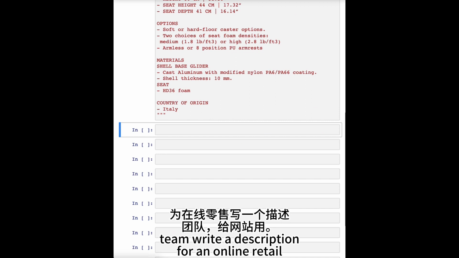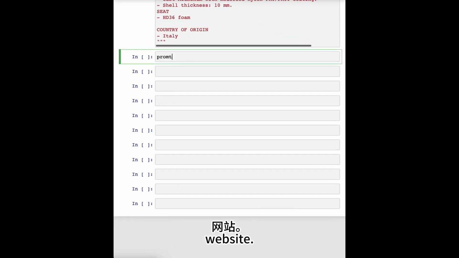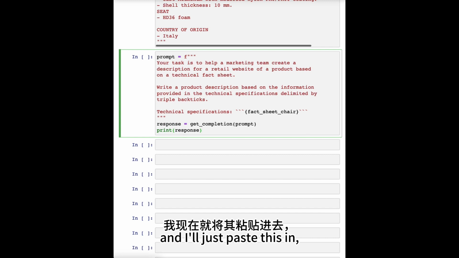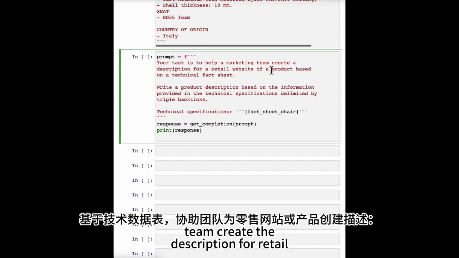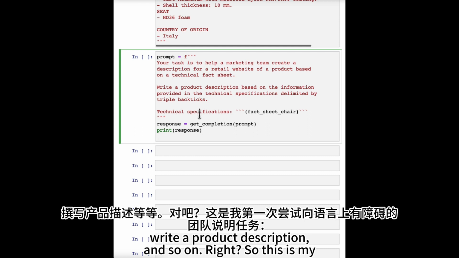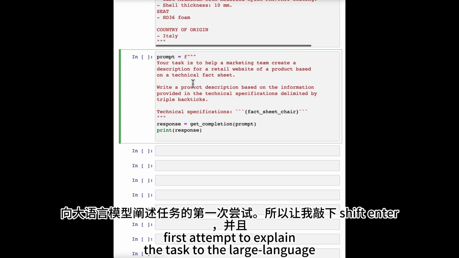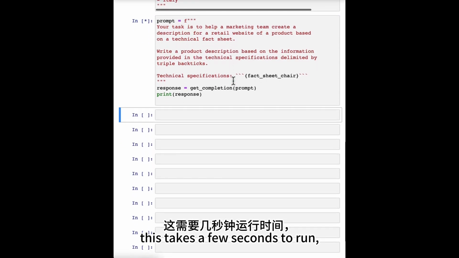Let me just quickly run these three, and then we'll come up with a prompt as follows. And I'll just paste this in. So my prompt here says, your task is to help a marketing team create the description for a retail website of the product based on a technical fact sheet, write a product description, and so on. Right? So this is my first attempt to explain the task to the large language model. So let me hit Shift Enter, and this takes a few seconds to run.